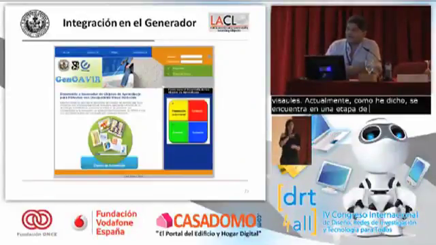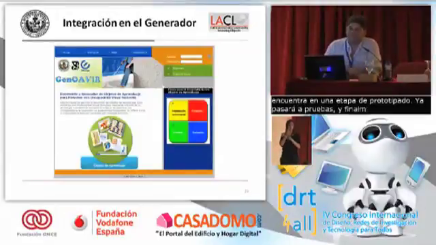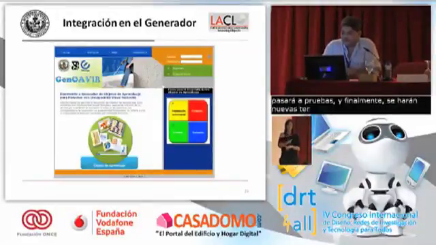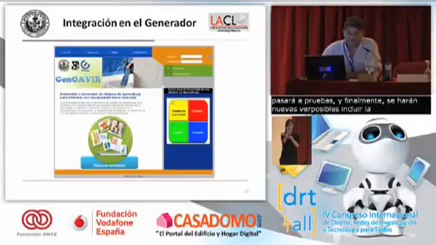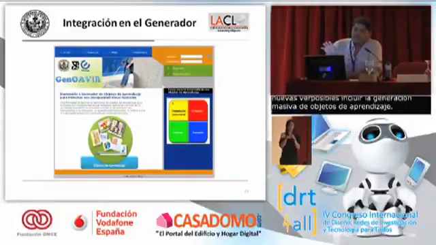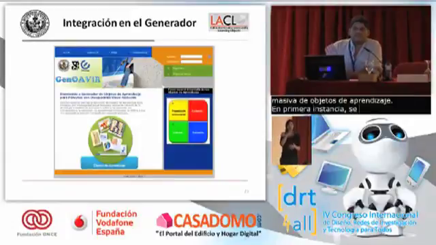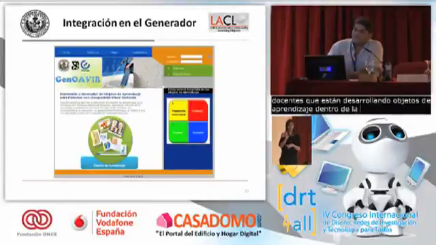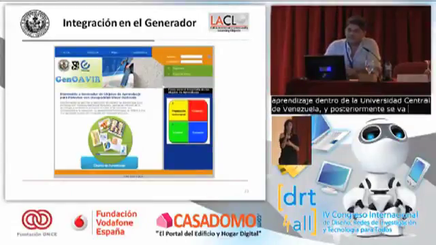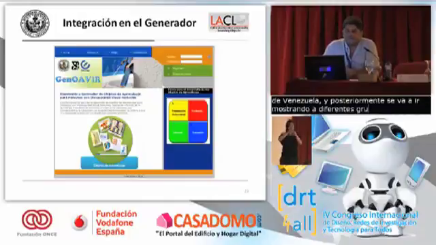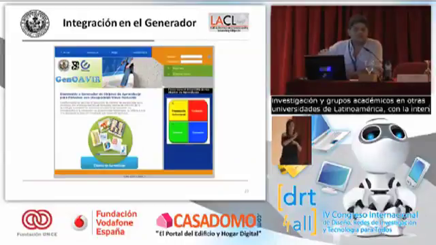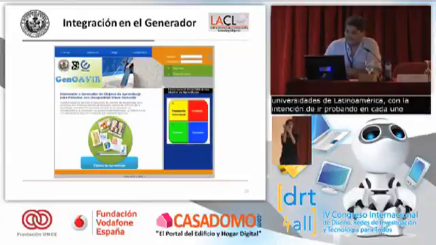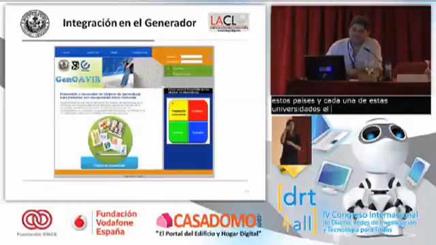As I said, this is a prototype at the moment. It will be tested, and then finally we will do new versions in order to include new learning objects. In first instance, we're going to use it with teachers at the Central University of Venezuela, and then we will start showing it to other research groups and other academic centers in Latin America, in order to try in each of these centers and universities how you can introduce information and use the templates.